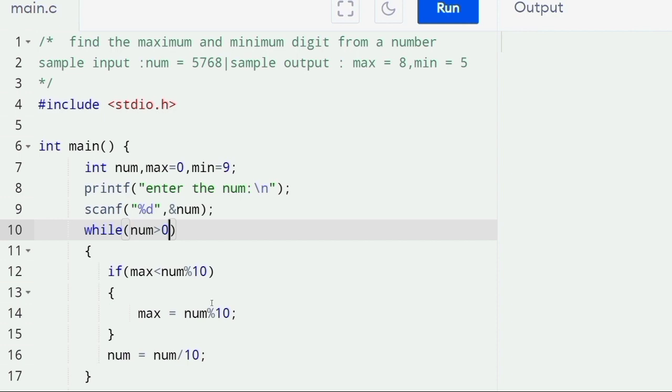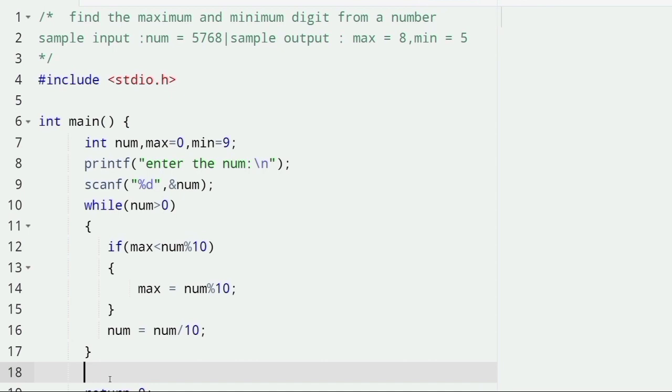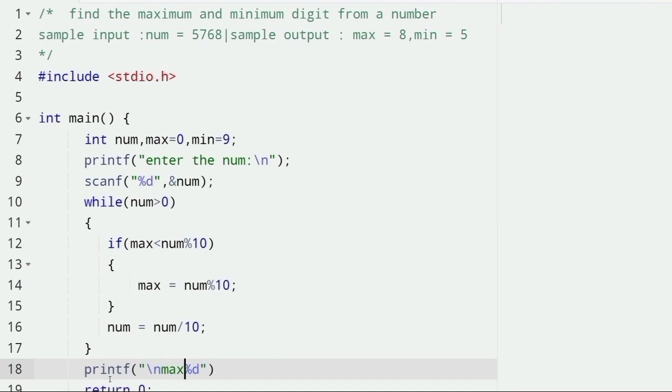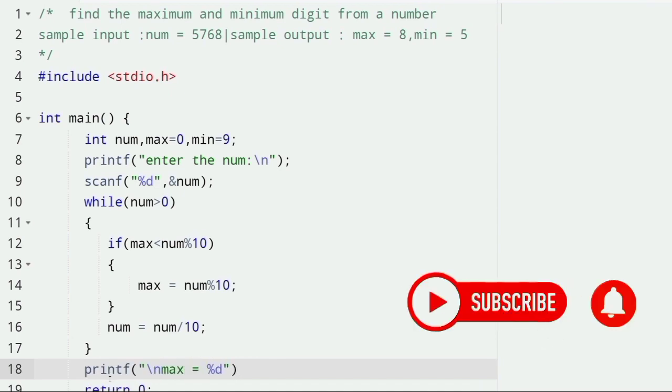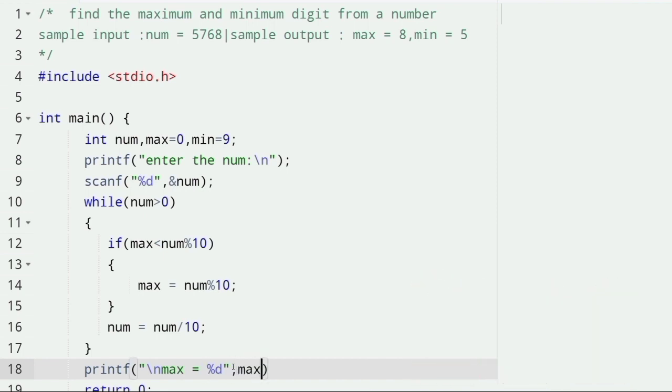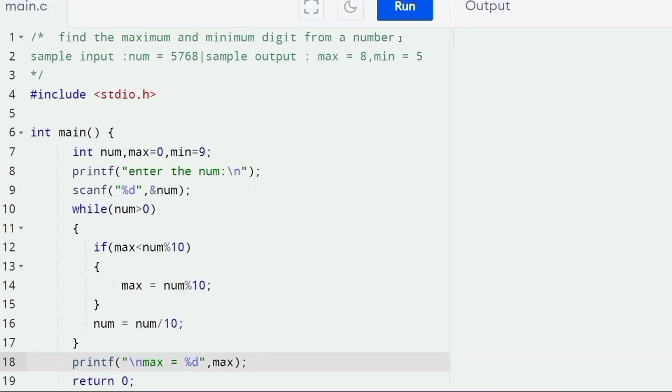After the end of this while I am going to write the code, so here the output is max is equal to the value. The max is stored in the max variable. Now if I run the program you can see, enter the num, I am taking this sample input 5, 7, 6, 8. If I press enter you can see the maximum is 8.